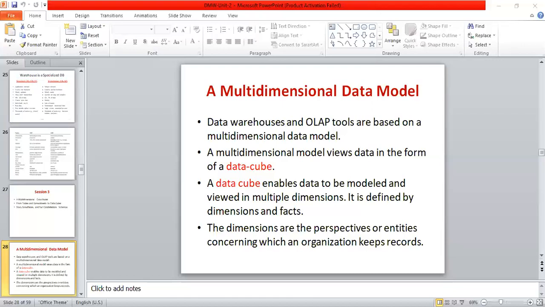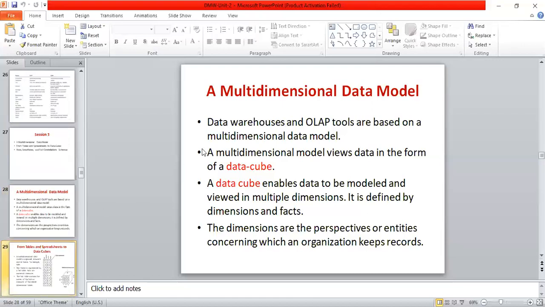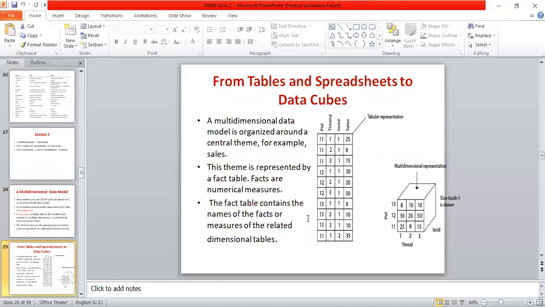So in the next slide, see here. I'm having a particular table or spreadsheet. Before data warehouse or data cube concepts, we store the data in tables, that is, in rows and columns and in spreadsheets, right.